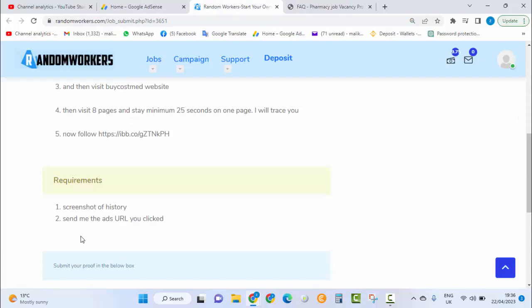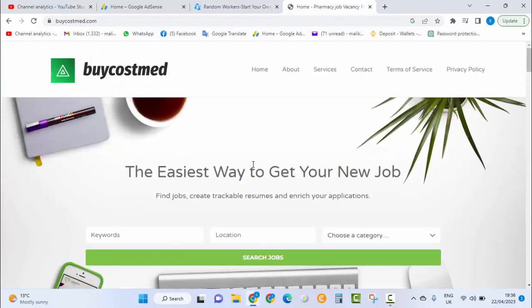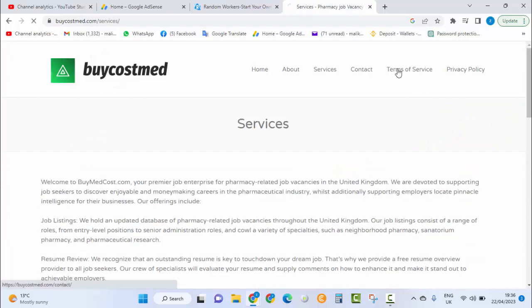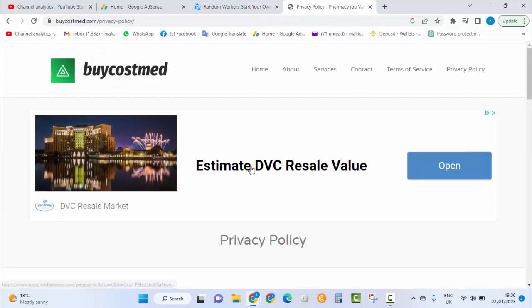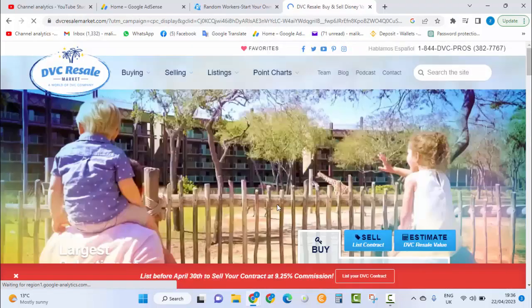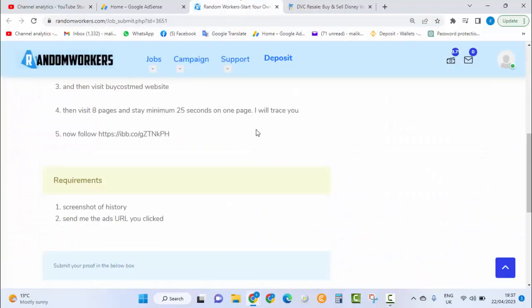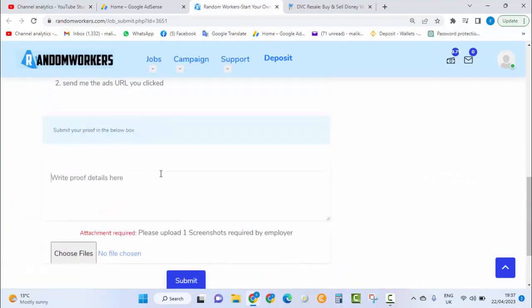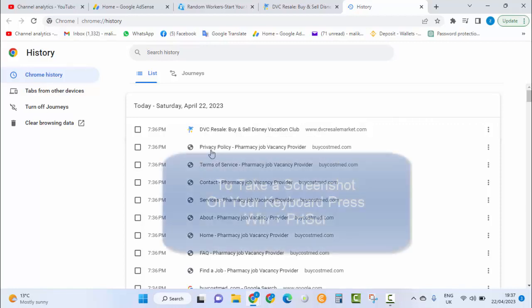And then screenshot of history, send me the URL you click. So you need to click on one of the ads. I don't see any ad. Okay, so here is the ad. Let's click on this one. Okay, this is the ad. This is the ad's URL. So let's put the ad's URL in here. Screenshot of history. So let's go to history. There is a screenshot. Just a screenshot of this one.